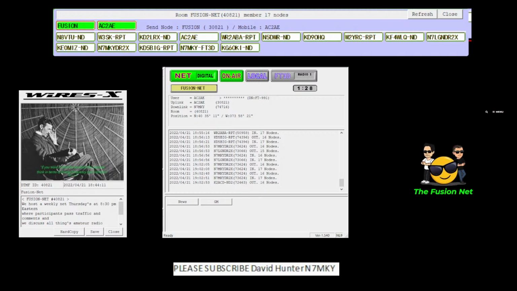The net is a directed net, and all traffic must go through Net Control Operator. That's me. In order to check into this net, please switch off your AMS, that is your automatic mode select, and go to DN mode, which is digital narrow. Use your press to talk button, pause for a moment, then transmit your call sign, your name, your location, your temperature, and whether or not you have traffic for the net.